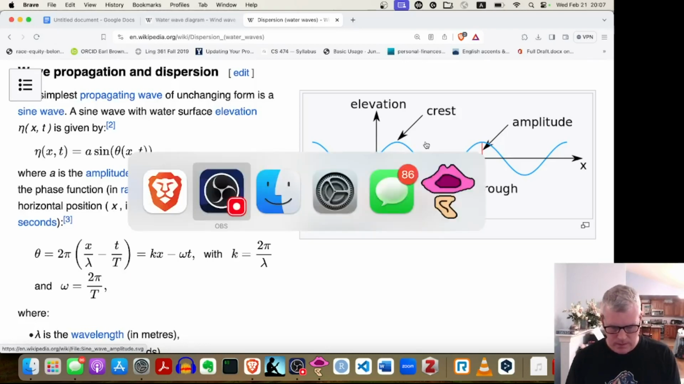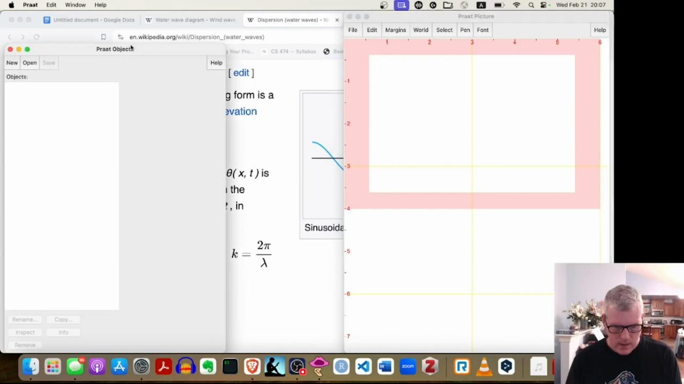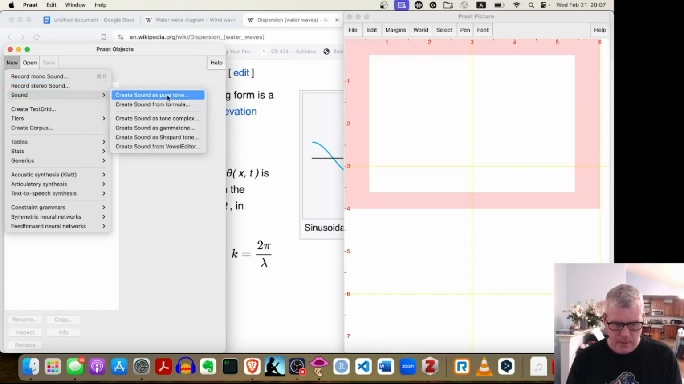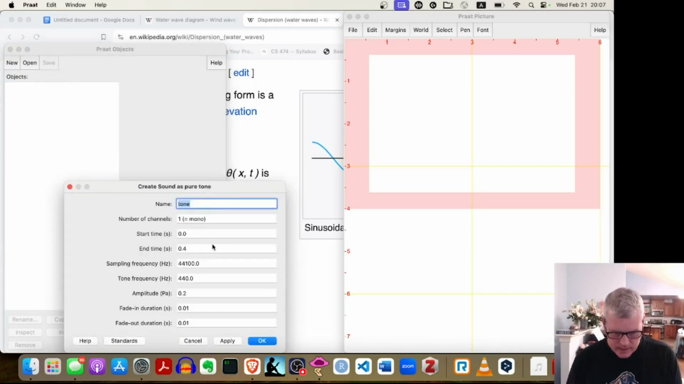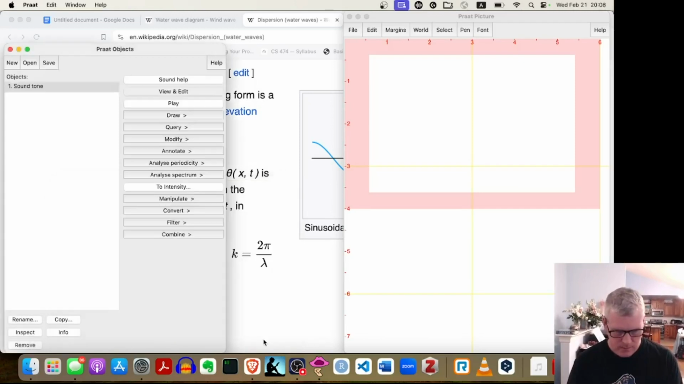So to take an example, let's go over to Praat and let's just create. If I do new, do sound, let's create a pure tone. Let's make it a second long. We'll just do 440 hertz. The tone frequency there, 440 hertz, the Hz is hertz. That's how many peaks there are in 1 second. And we'll leave the amplitude at 0.2 Pascal, which is a measure of amplitude or loudness. Let's just do that. Let's listen to this. Here we go.